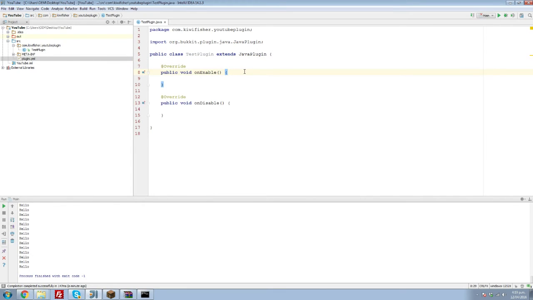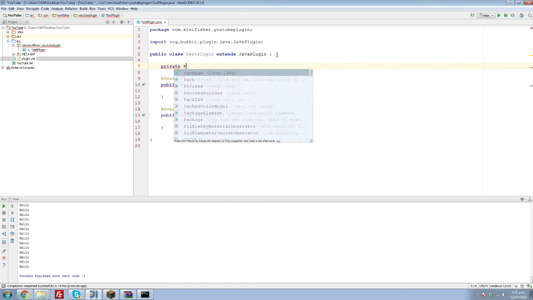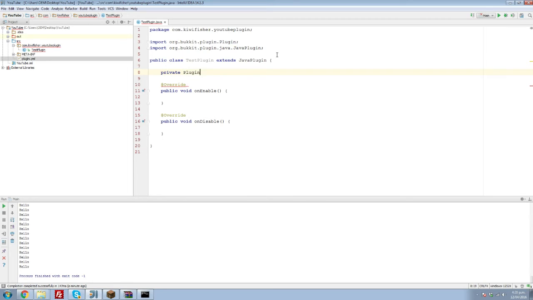So I want to go over the basics of setting it up so that as you progress through this, you aren't developing bad habits. So the first thing that I always do is I create a private plugin, and that is going to be equal, it's not going to have anything assigned to it, it's just going to be called plugin, and in the on enable I'm going to say this dot plugin is equal to this. Now what this means is private is again an access modifier like public, except private means it can only be accessed within this class.